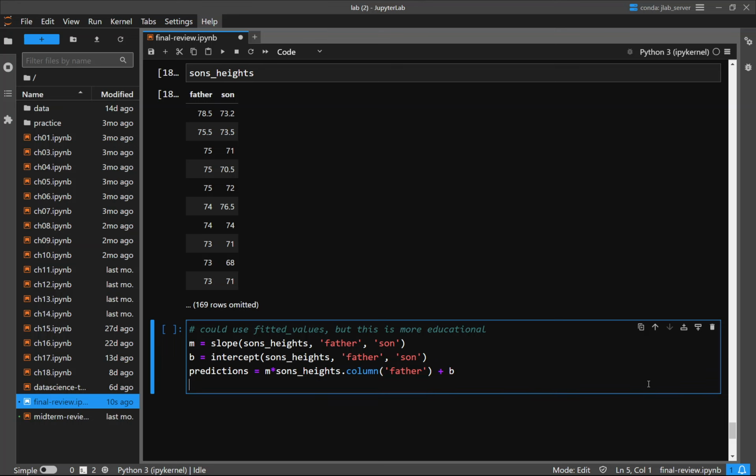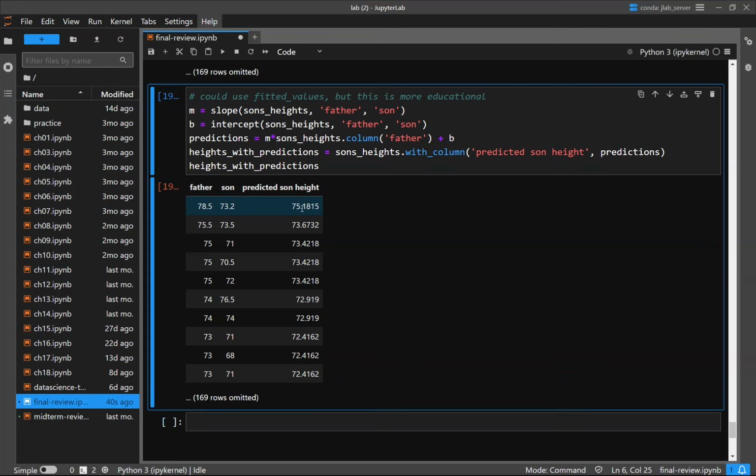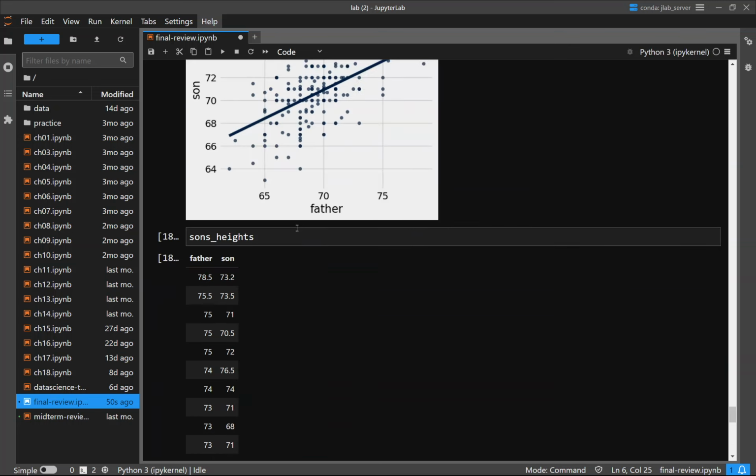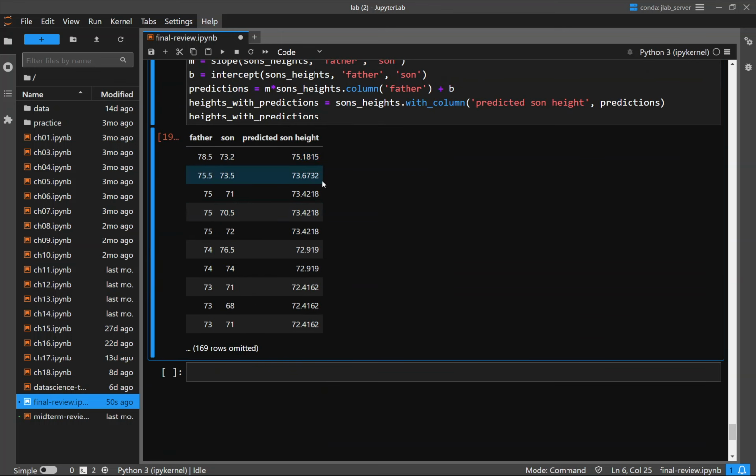And we can attach it now and bring it in as part of the table: son's heights dot with column predicted son height. And then our predictions can go there. And we can call this, I don't know, heights with predictions or something. And so for each father height, this is the predicted son height for that father height. And it's never perfect because it wasn't perfectly 1.0 correlated, but these are the best predictions that we could find.